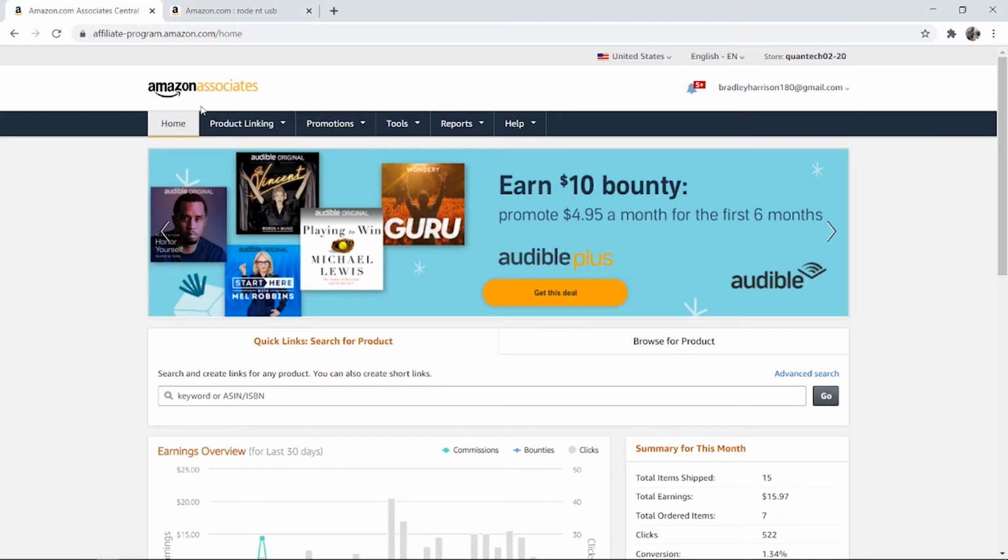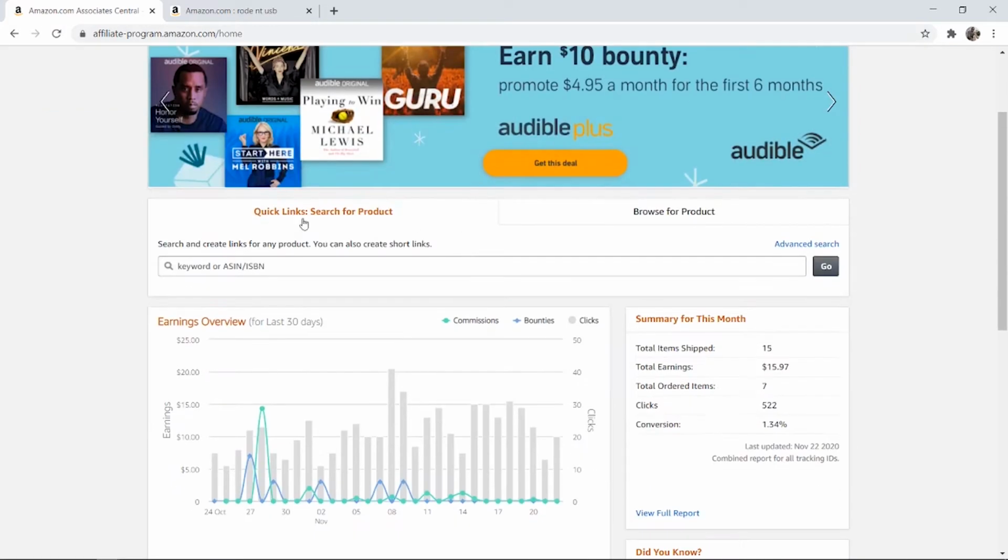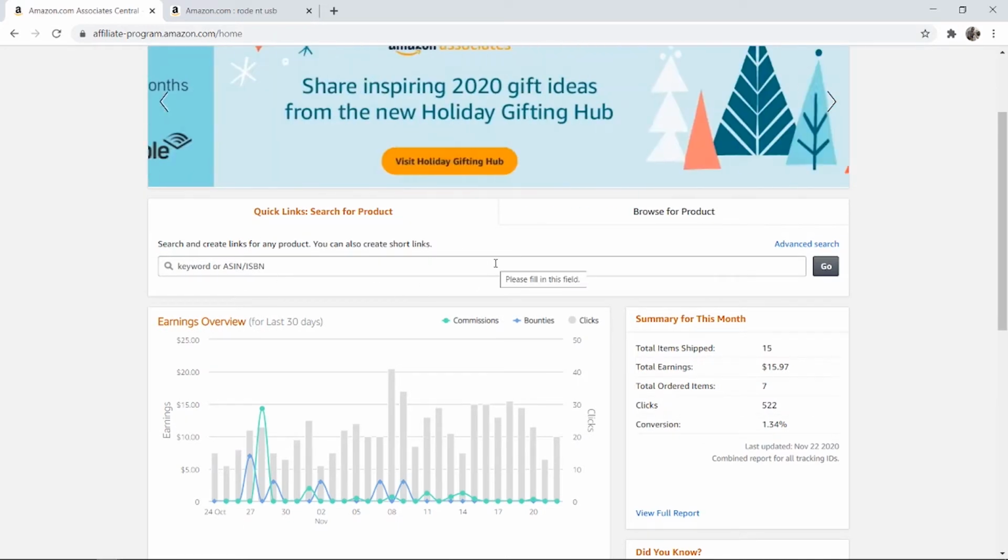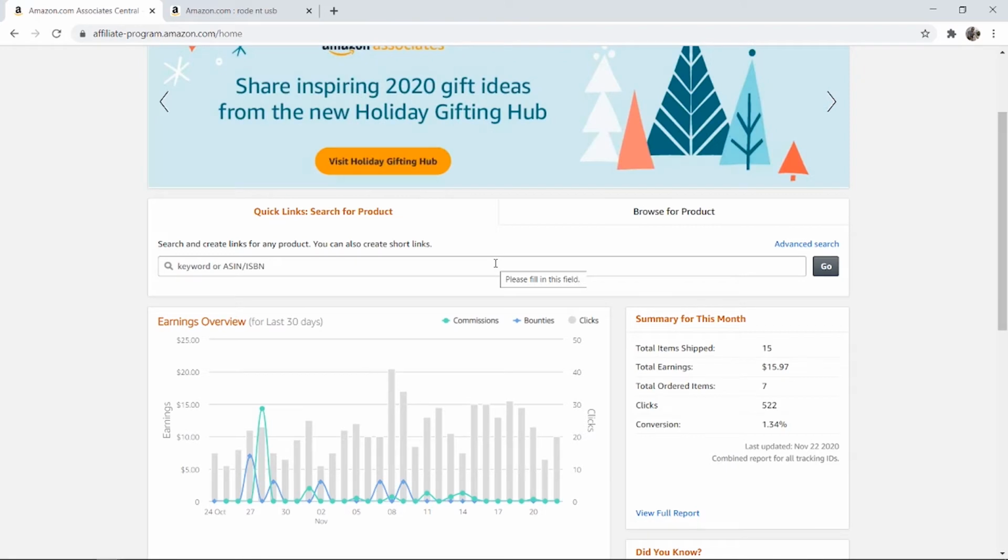So if you've got your account approved already, you need to get to the Amazon Associates page. You can do that by just simply Googling Amazon Associates and it should be the first one. Now, when you're on the Amazon Associates page, you can go and search for products here within the Amazon Associates page, but it's not the ideal way to do it and it's not my favorite way of adding them.